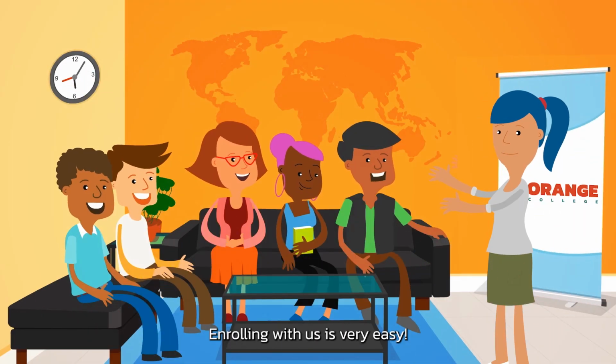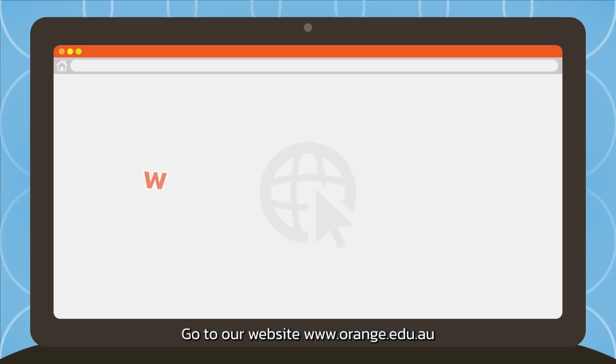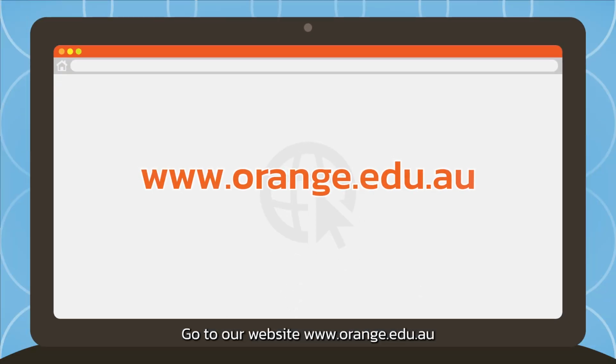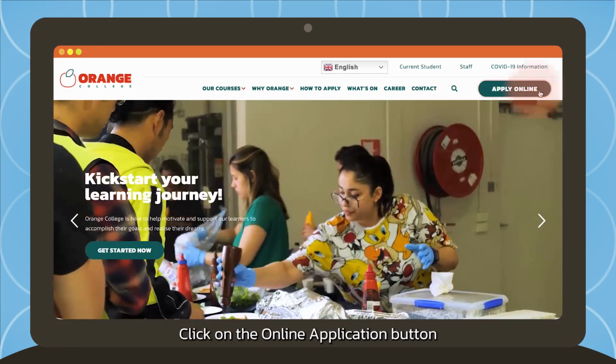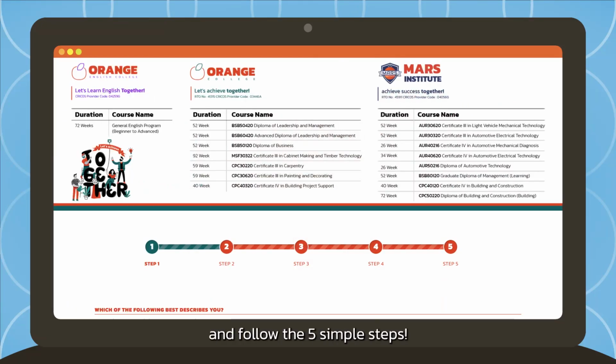Enrolling with us is very easy. Go to our website www.orange.edu.au. Click on the online application button and follow the 5 simple steps. We are proud to be the first college group to launch a single application form that allows students to apply to all 3 colleges at once.